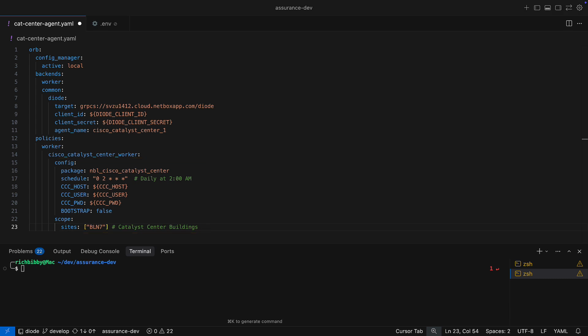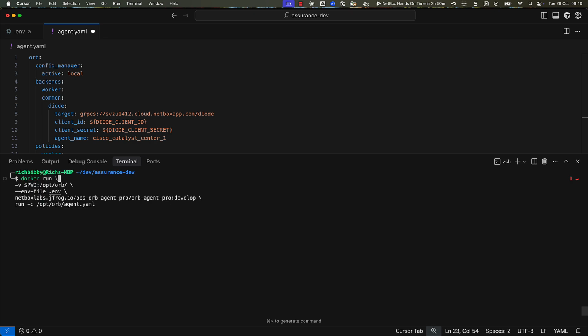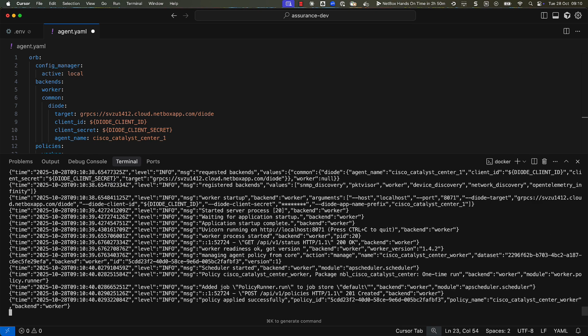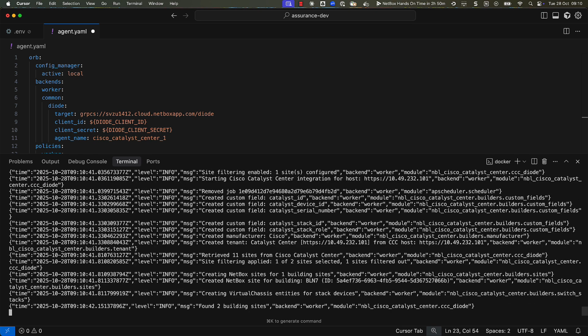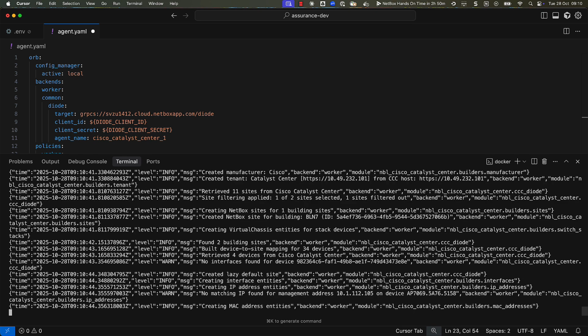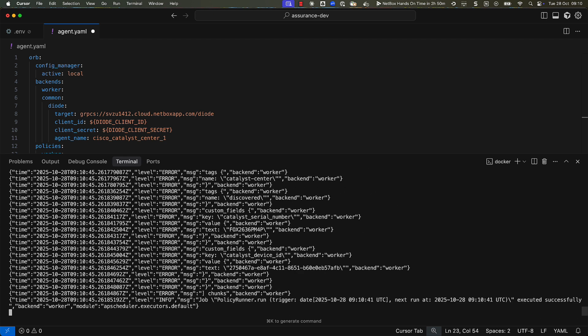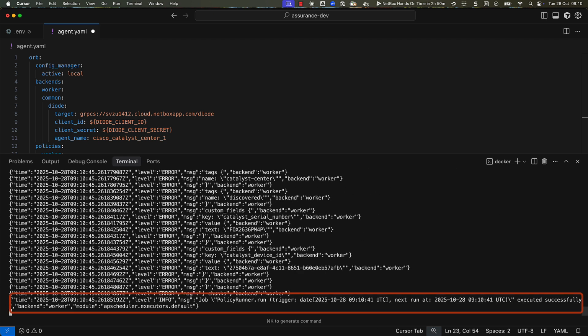Now let me run the agent again with the same command. This time it's going to discover all the devices and infrastructure from that specific building. Now the schedule will start at 2 AM, so we'll fast forward a little here, and looking at the output I can see that it's connecting to my Catalyst Center and is discovering device and network data. There's the executed successfully message as the data has been sent to NetBox.